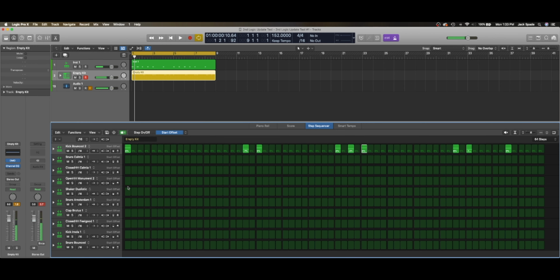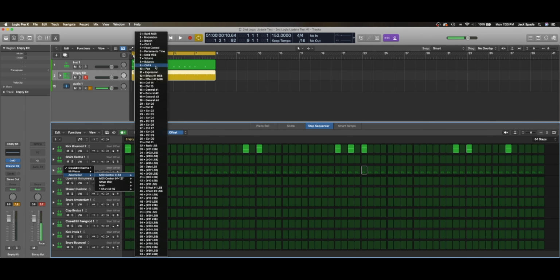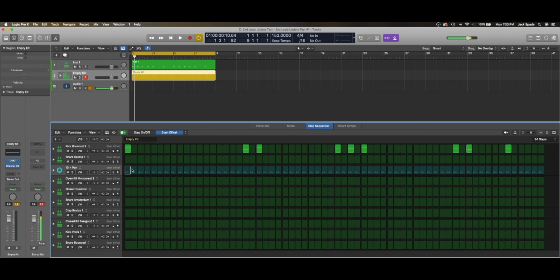All right. Now what I want to do is let's add a hi-hat. Oh, by the way, you could add automation, and there's a lot of stuff you could automate, obviously. So you could change the automation value of the pan, which is real cool.